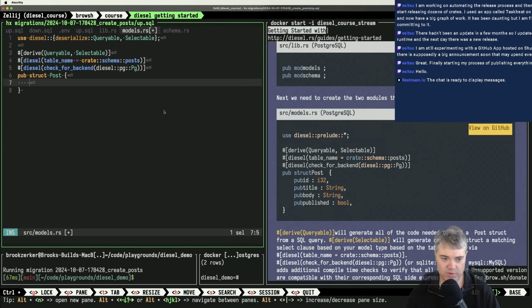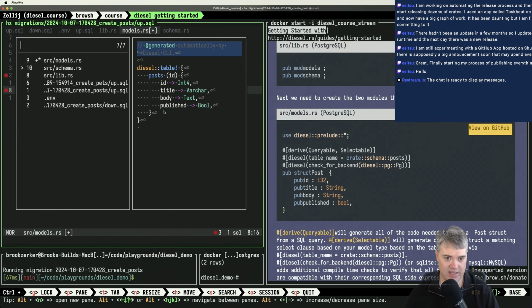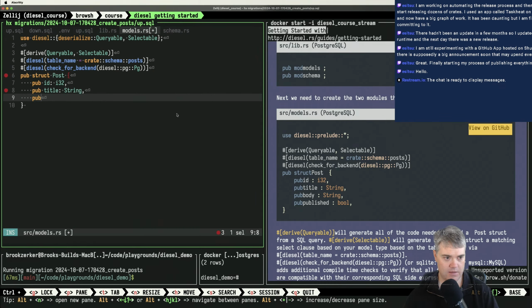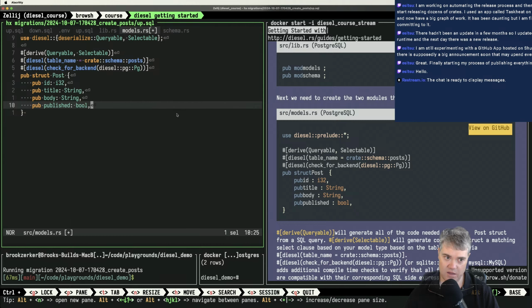Okay, and so for our post, we have pub id. And so our id, we're going to make that be an i32. We have our title, which, okay, and we can actually see this from the schema here, right? So we have id, title, body, and published. And so title, it's going to be a String. Body is a String. Published is a bool. And none of them are optional. All of them must be there. So we don't have to have any Options here.